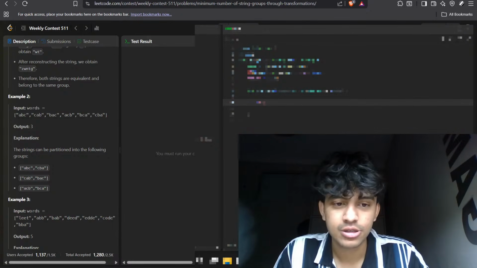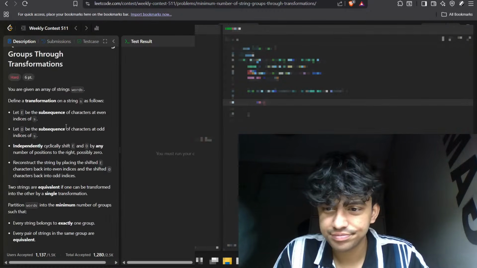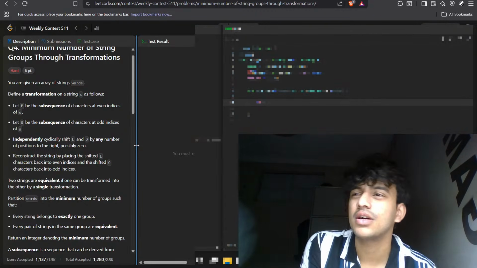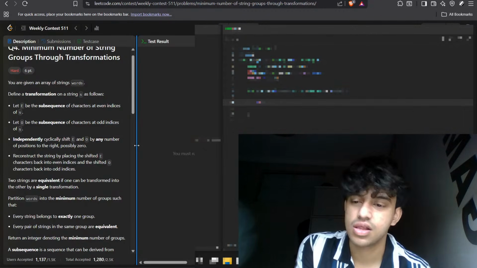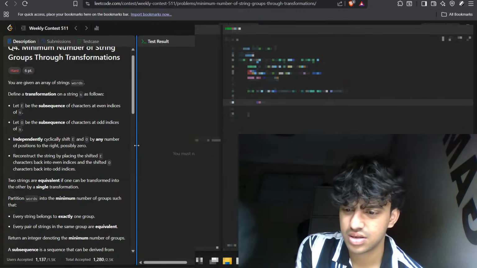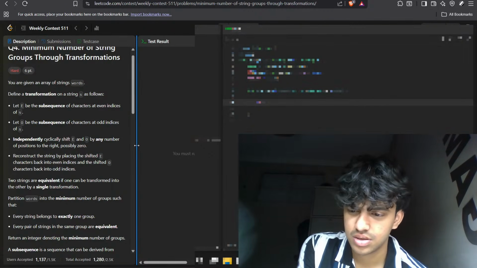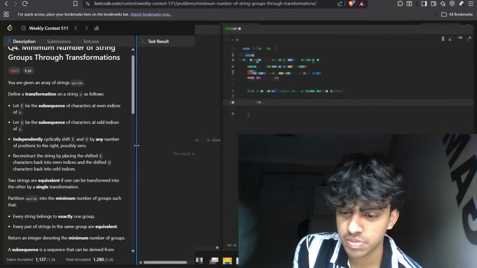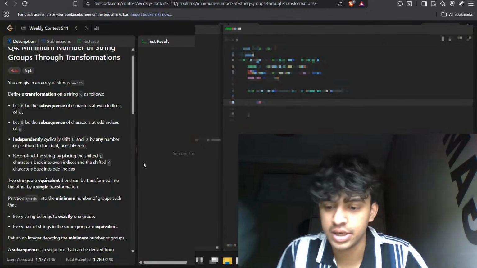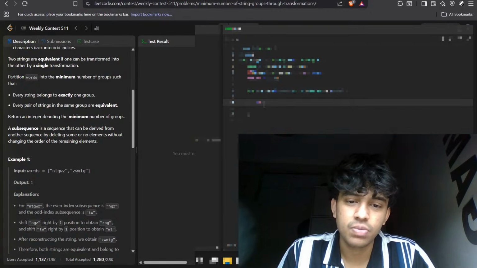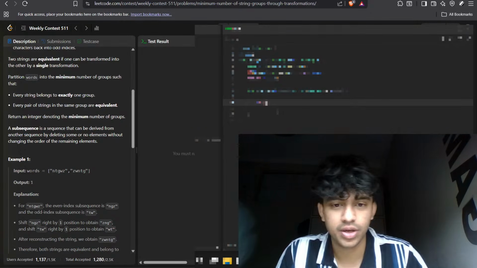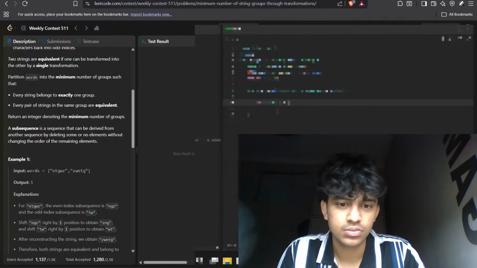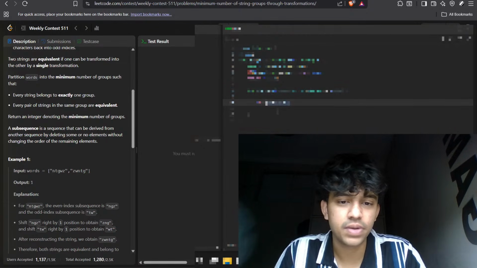Now for words, wait, the point is you also have to turn it. Every pair of strings in the same group are equivalent. Return an integer denoting the minimum number of groups. ठीक है, अच्छा मतलब हर स्ट्रिंग को एक ग्रुप में तो डालना ही होगा. ओके, सबसे पहले एक पहले ग्रुप में ना अब ये डाल दो.